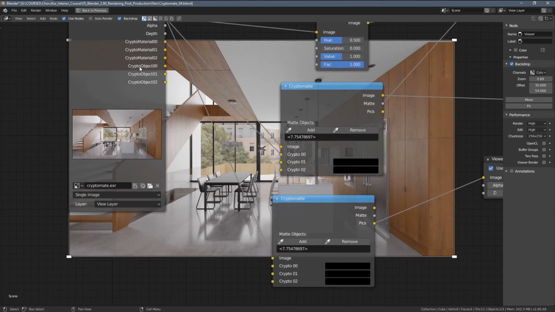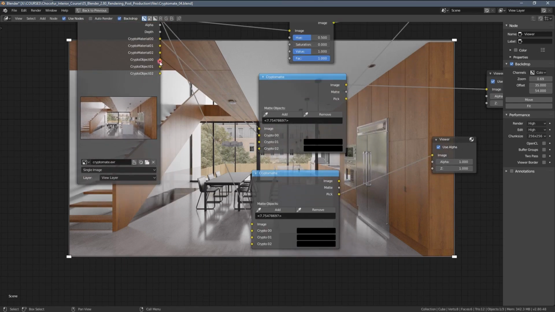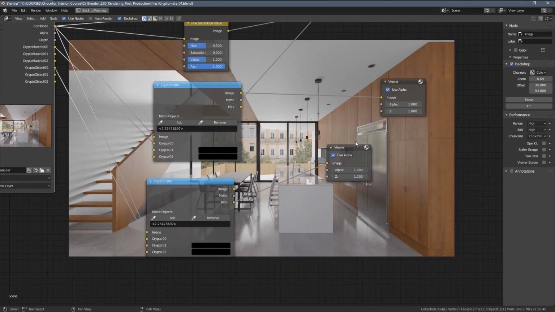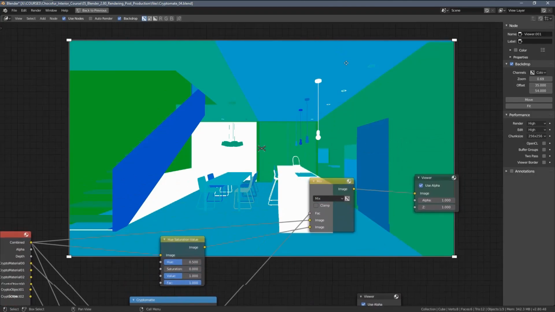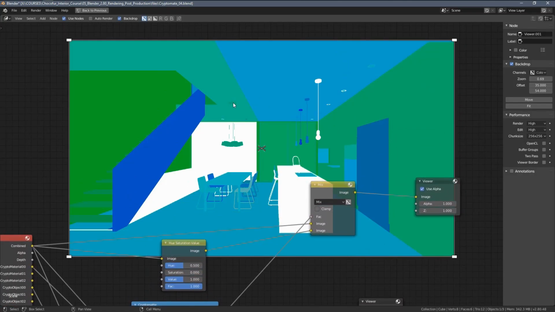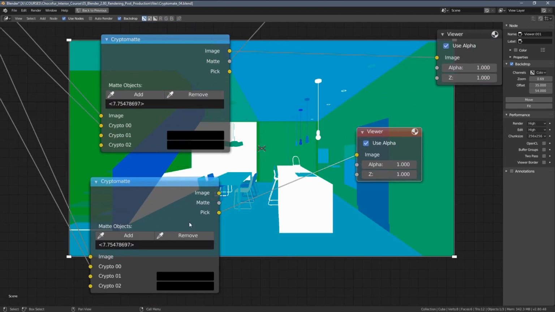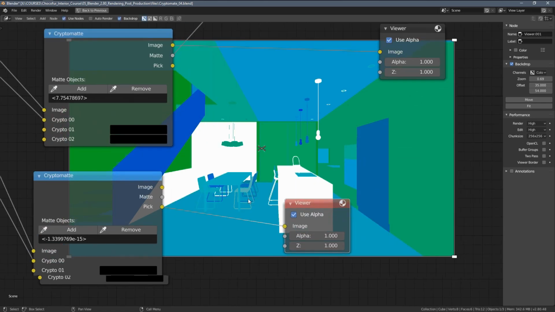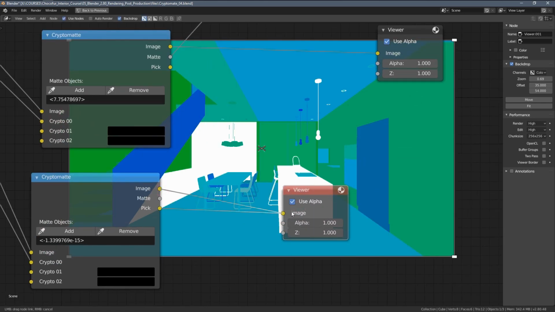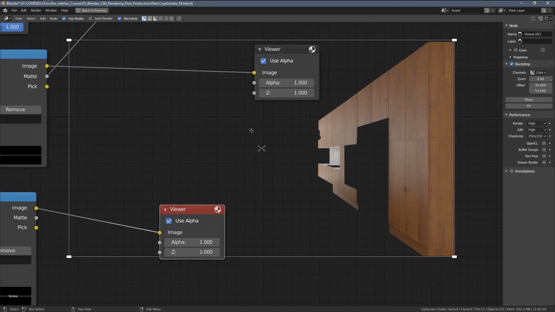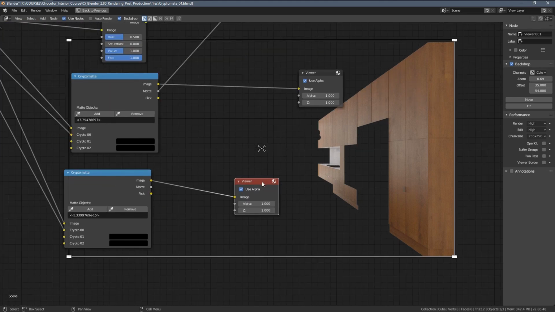So we are going to use the crypto object input here, and if I click on this viewer node, you can see this wooden element has a slightly different tint than this one. So we are going to use a picker on that part. To remove the previous selection, I'm just going to click and hit delete. Now I'm going to click add, select our kitchen element and see if it previews correctly. That's right. So this is something we want to change right now.